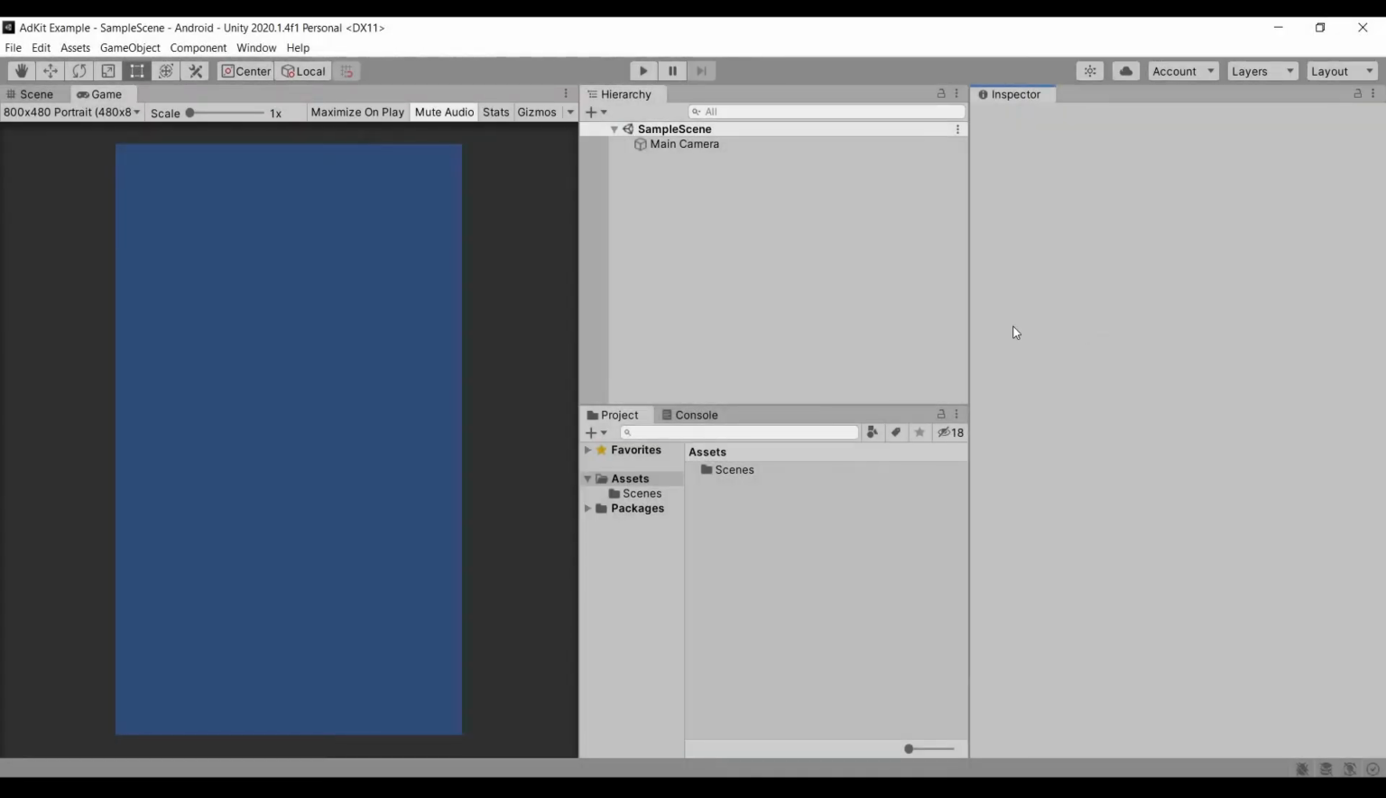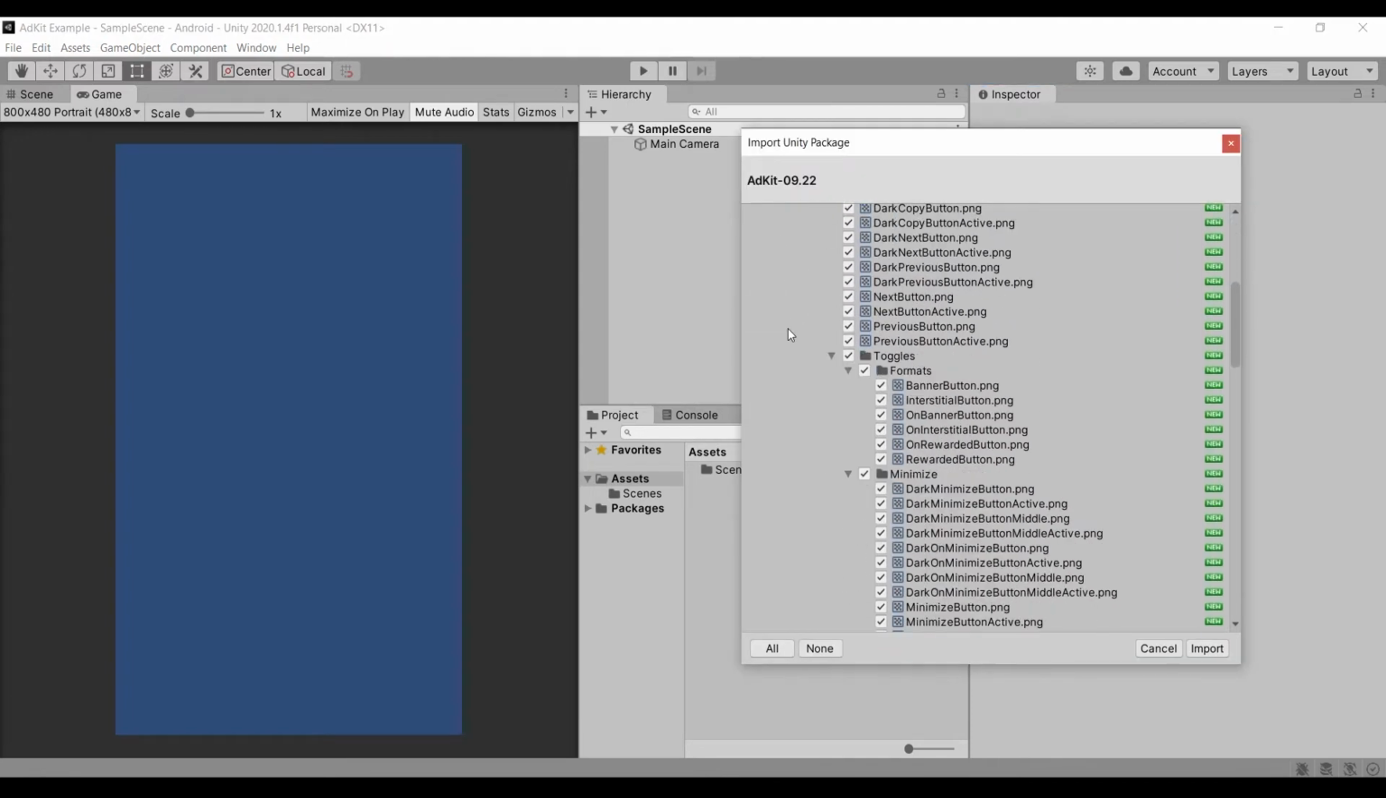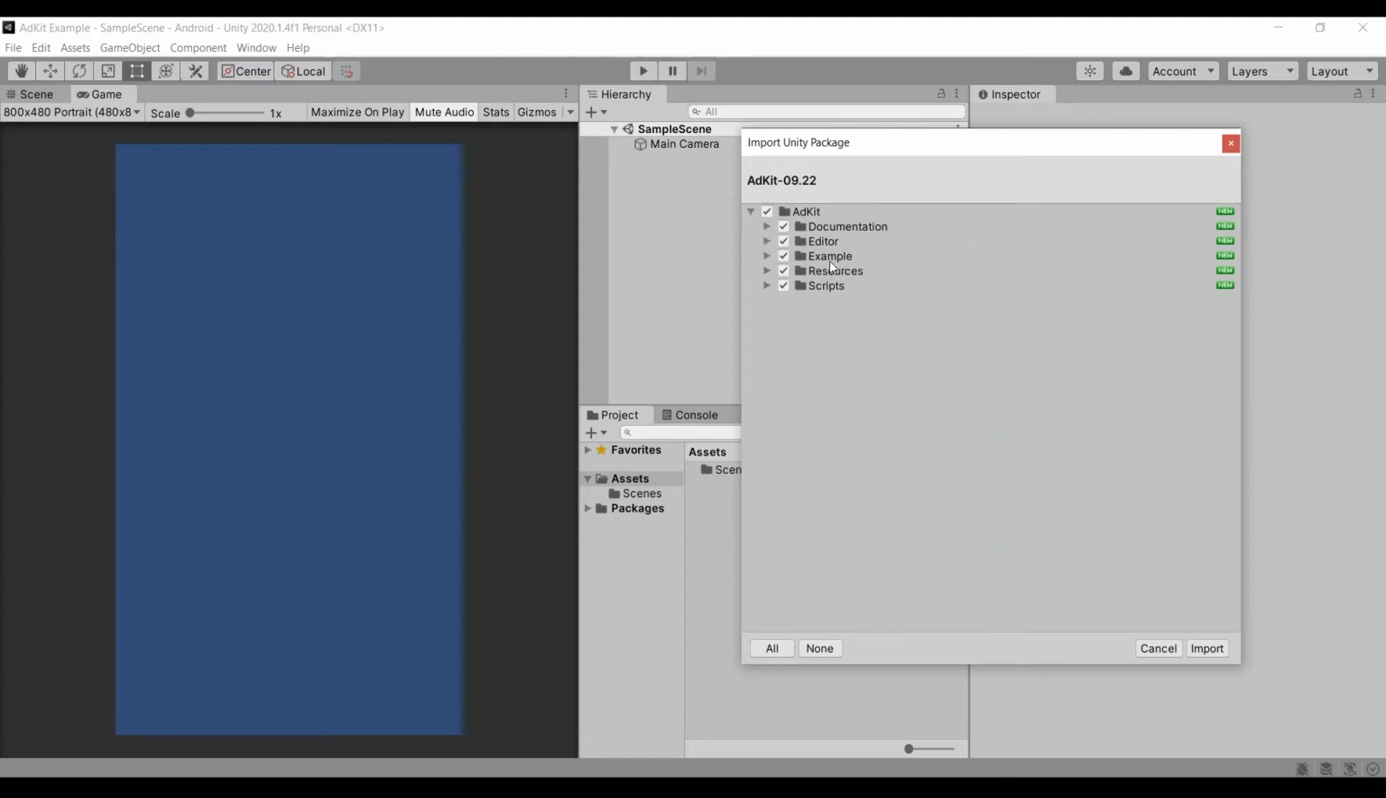In this video, we are going to import and prepare the AdKit plugin for work. At the moment, the plugin is not available on the Asset Store, so I will import it locally. When importing, we can check what files we will receive. For a better look, I will collapse all the folders. Here we got all the plugin files.